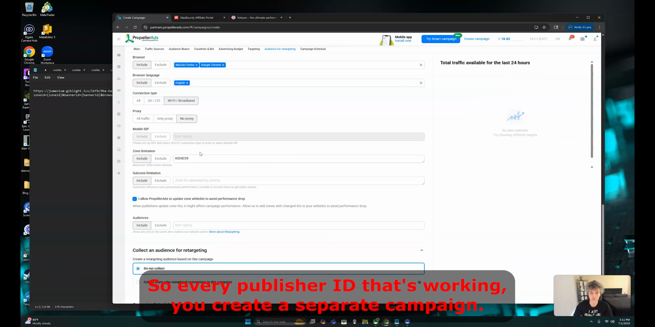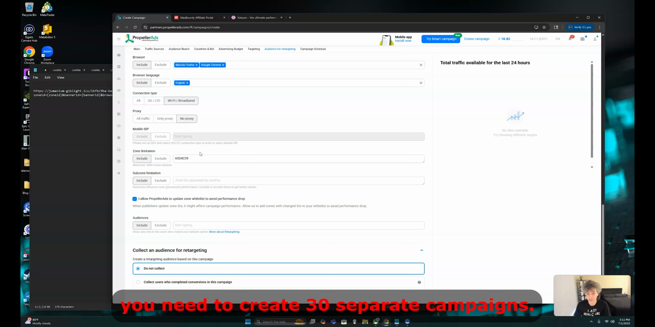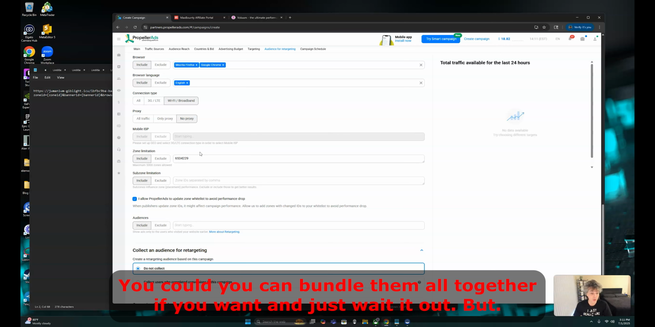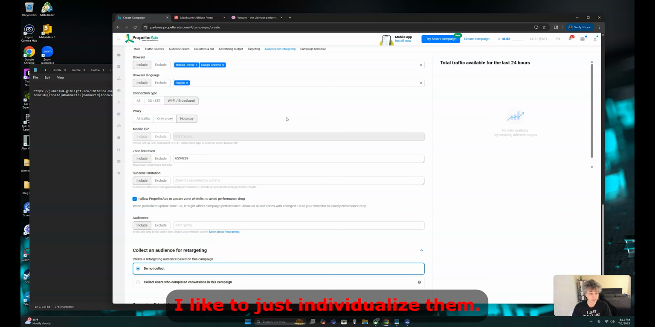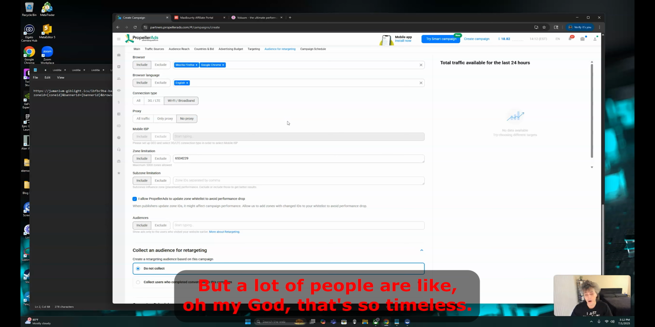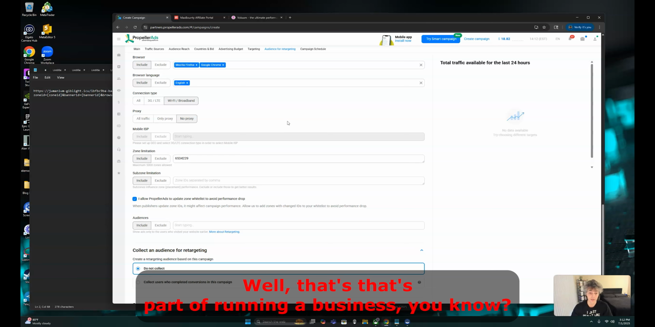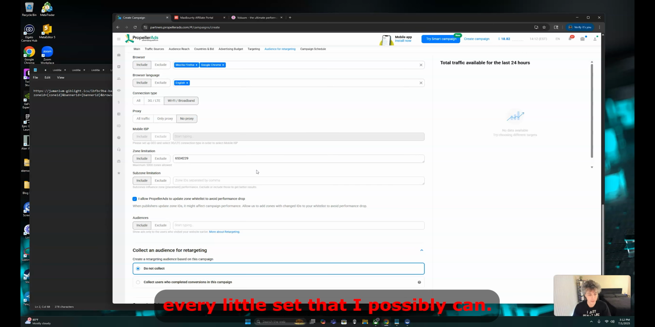So every publisher ID that's working, you create a separate campaign. In other words, if you have 30 publisher IDs that are cranking out money, you need to create 30 separate campaigns. I would do that. You can bundle them all together if you want and just wait it out. But like I said, don't be lazy with your marketing. I like to individualize them once I see that they're making money. That's the way I do it. But a lot of people are like, oh my God, that's so time consuming. That's a lot of work. Well, that's part of running a business. I want to squeeze out every little cent that I possibly can. That's why you do it this way. That's the best way to do it, in my opinion.